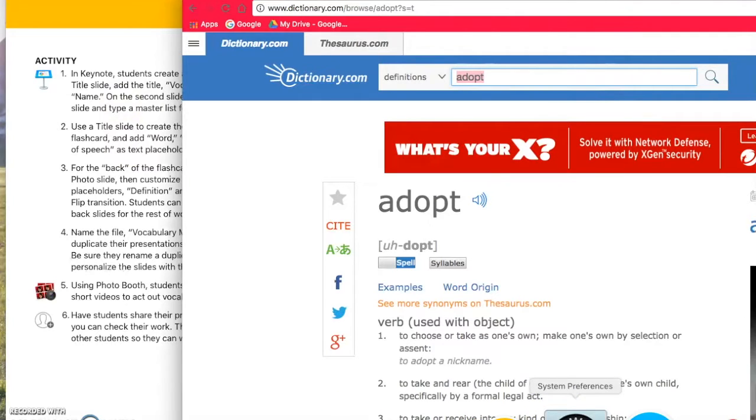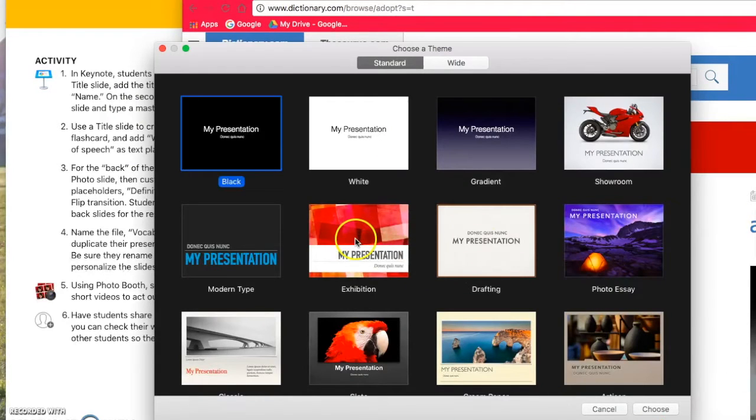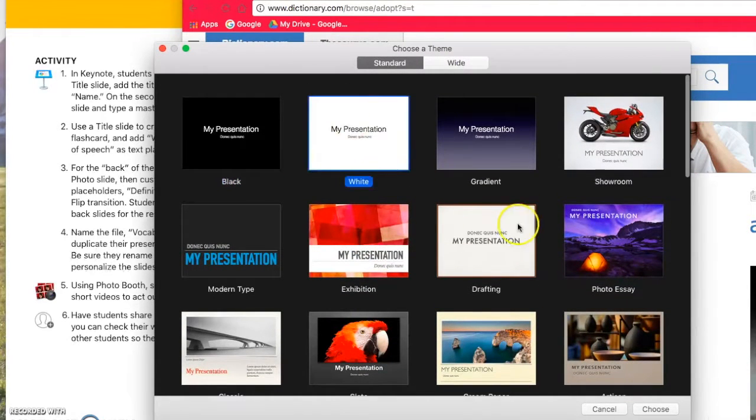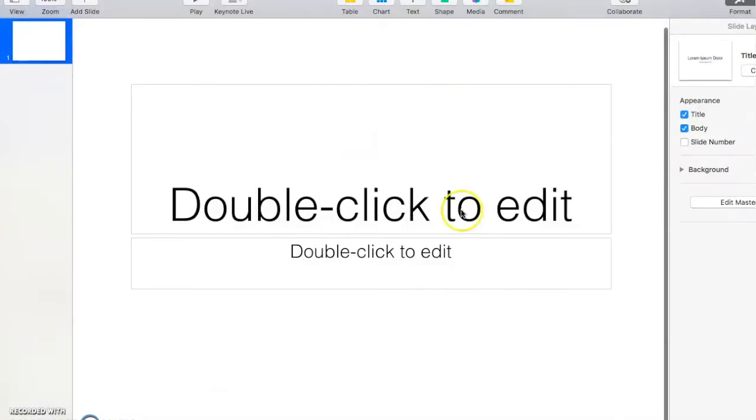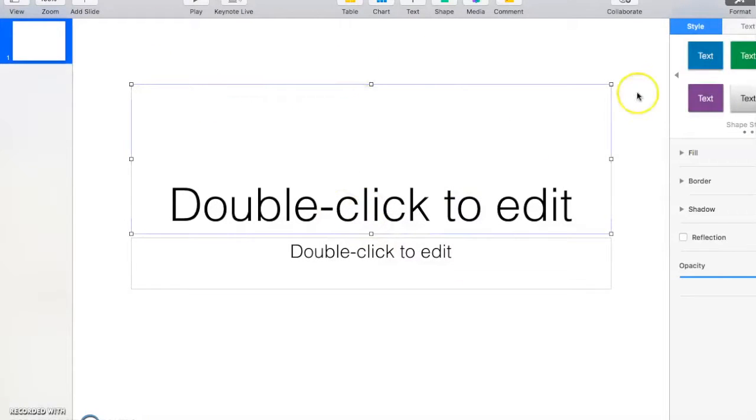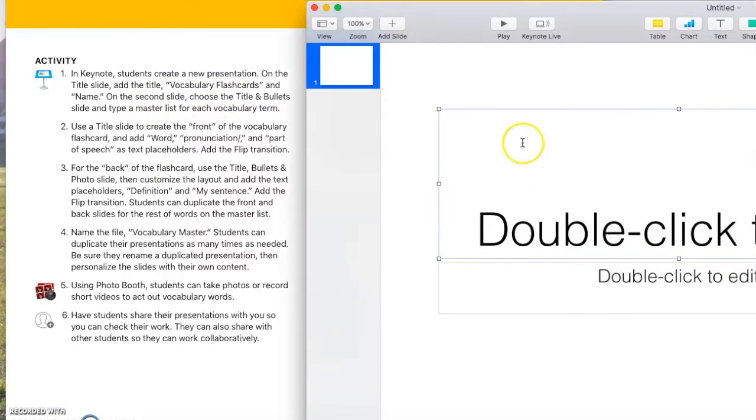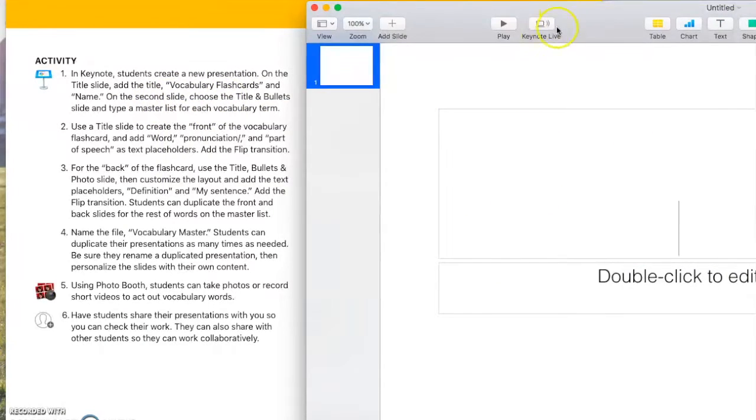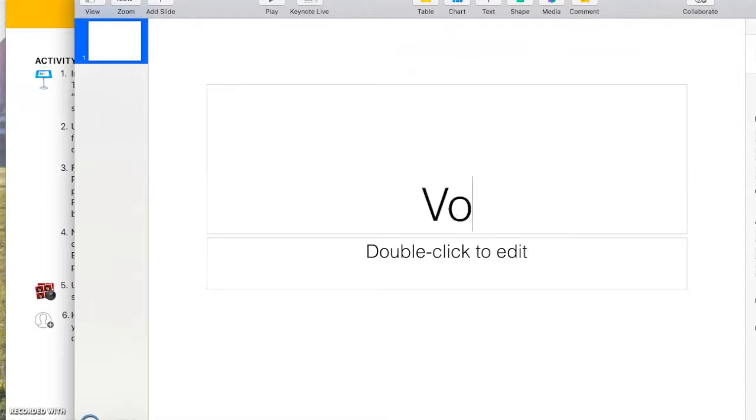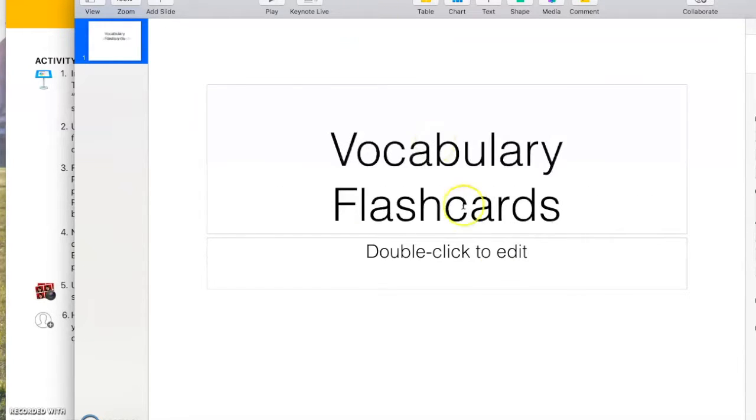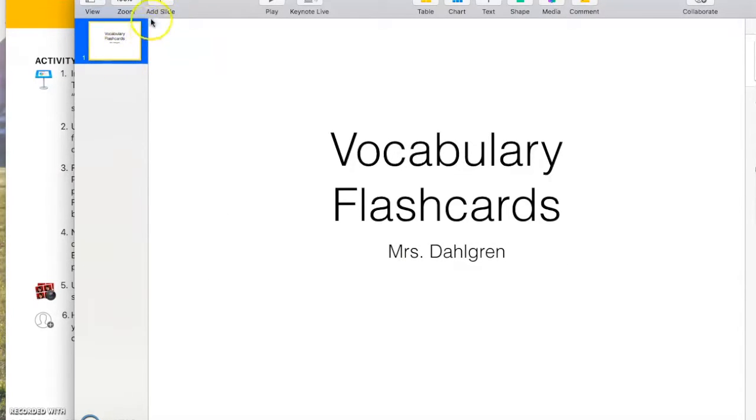Thought I had it pulled up. Maybe I was, oh, there it is. So Keynote, and then we'll just do that one. Perfect. So we're going to title it vocabulary flashcards, by Mrs. Dahlgren.